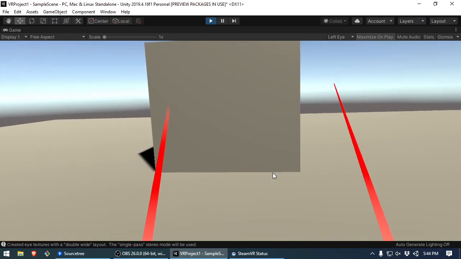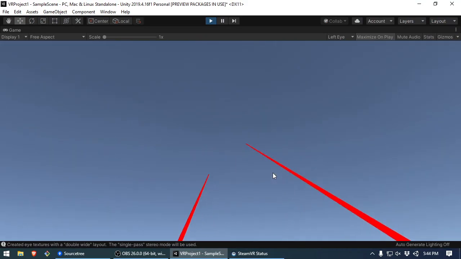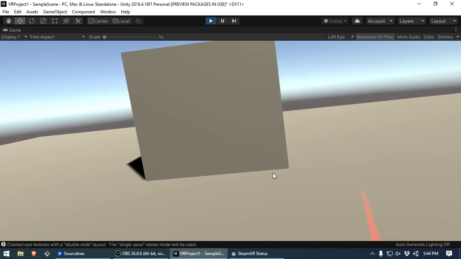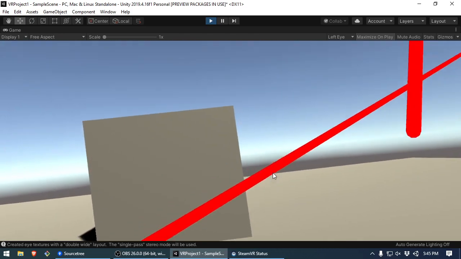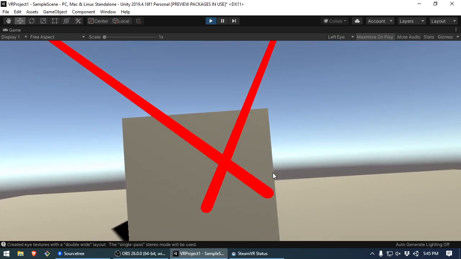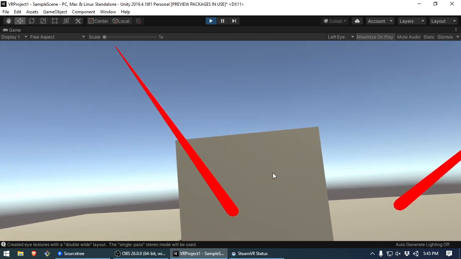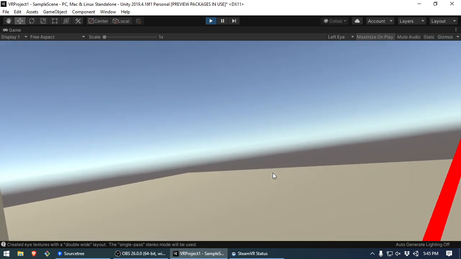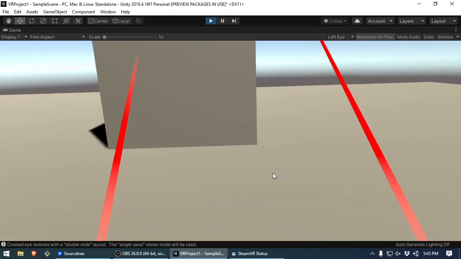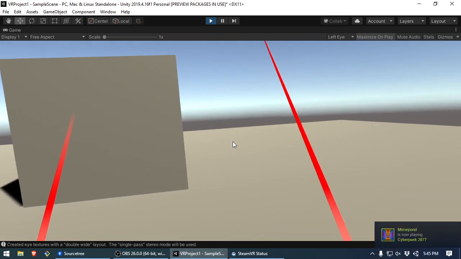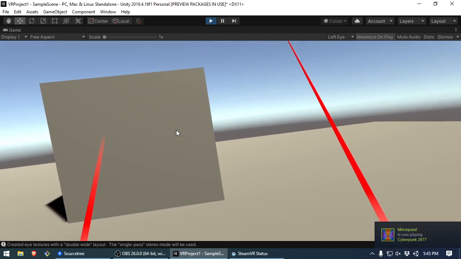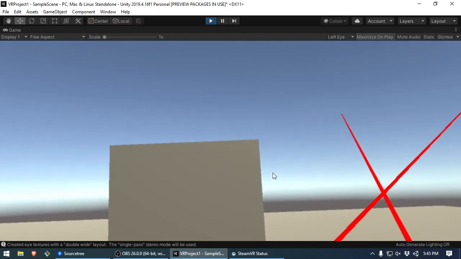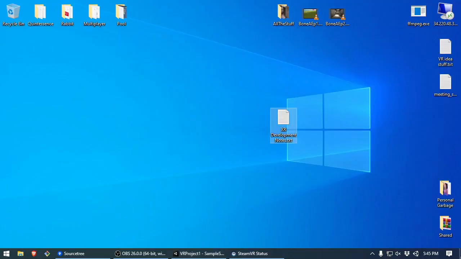So here we are, and I now have these two laser things coming out of my hands. I can't move with the sticks, and I can't do anything with the buttons, but you can see that I now have at least tracking of my hands, so that's something new. You can see that it did actually pay attention to where I set my position. I do feel like I'm a little bit in the floor, though, so I'm going to have to try and fix that. Let's go ahead and stop play on this.